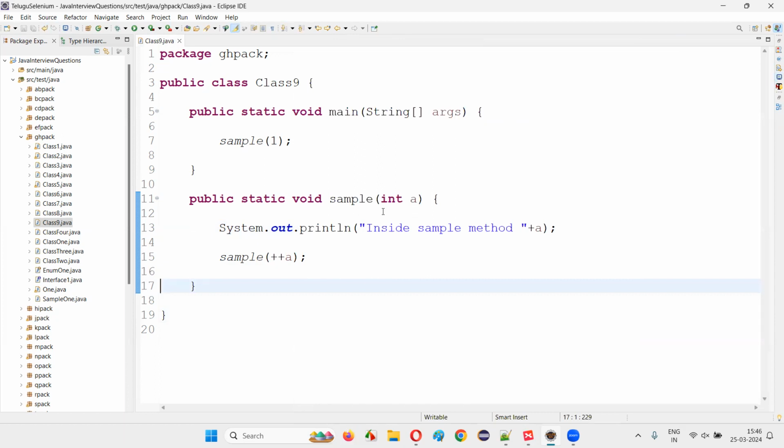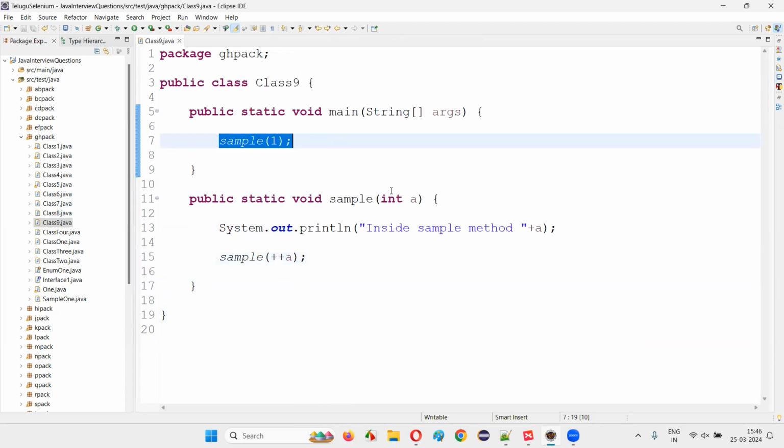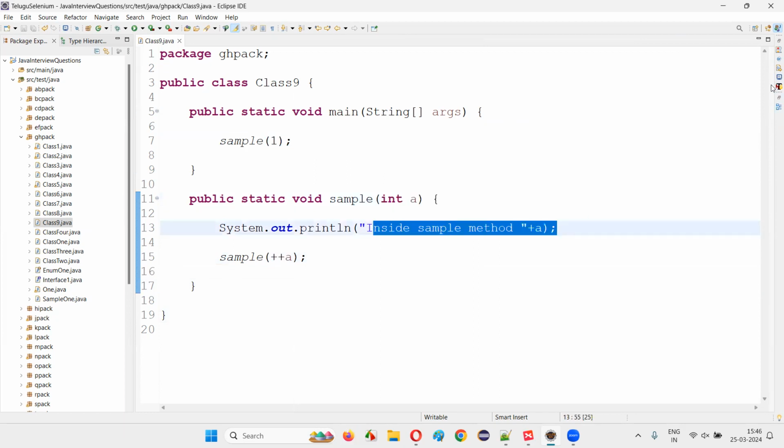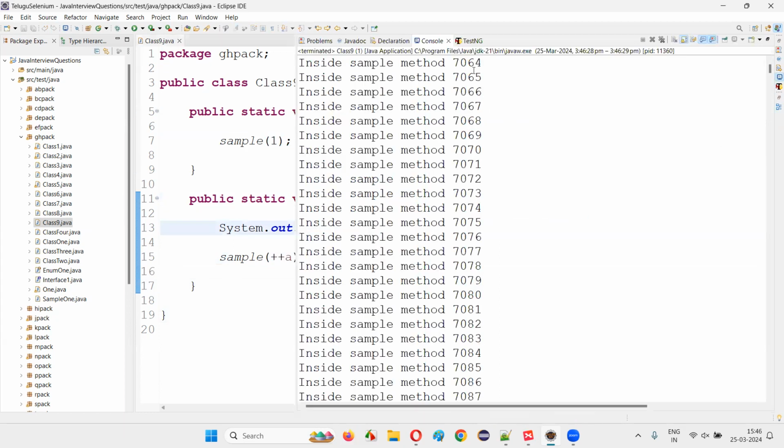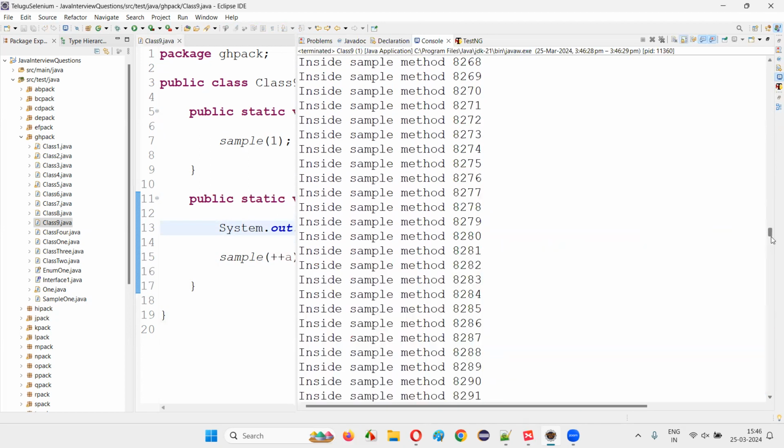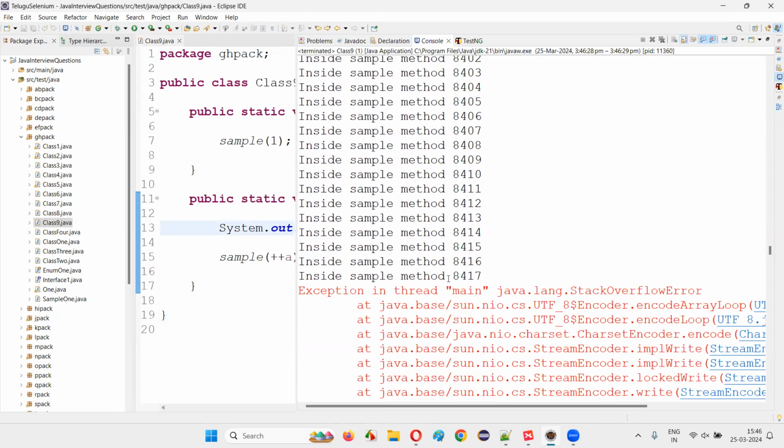So what it is printing is the sample method, int A, plus plus A and all those things. Sample 1 should be printed first, but here some number is increasing, guys. It went up to this number. Maybe it cannot show you all the output, because the output is lengthy. So you see up to 8417 is the output. How many times has it called the same sample method?